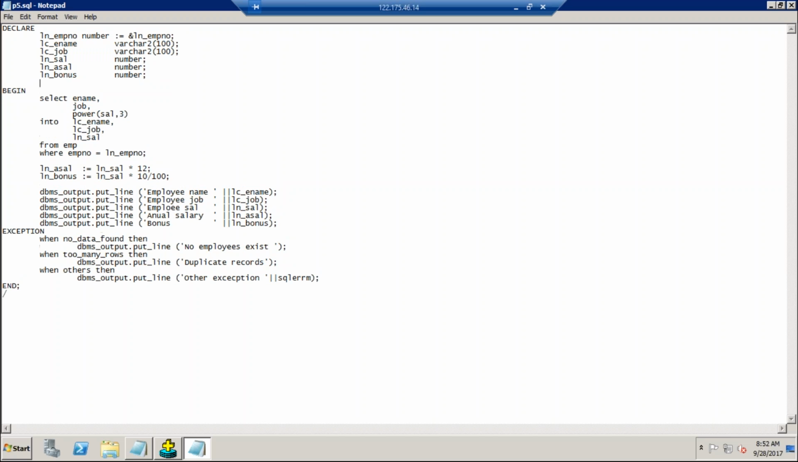Is there a symbol for it, Ganesh, for the power, instead of writing power?